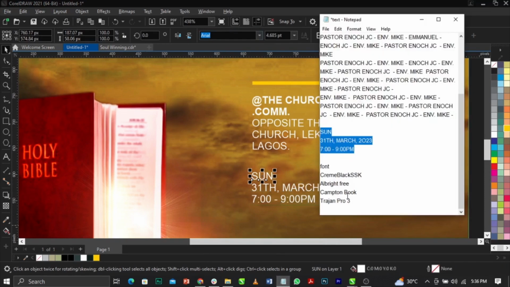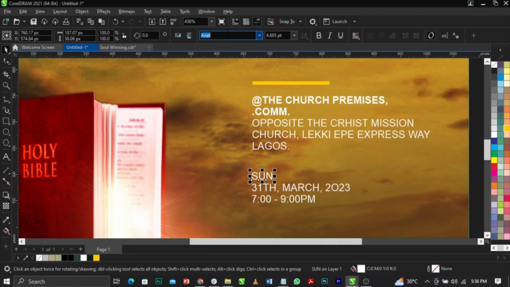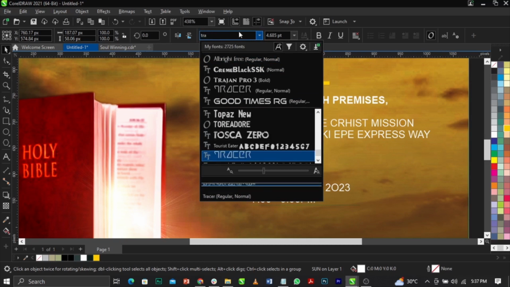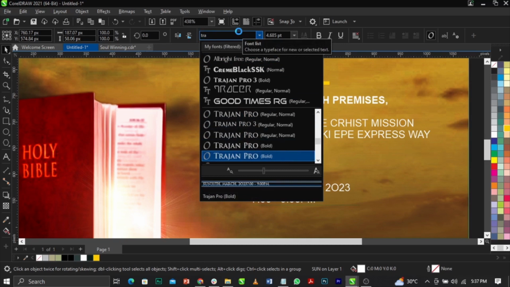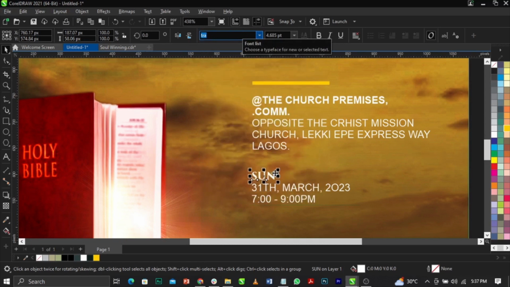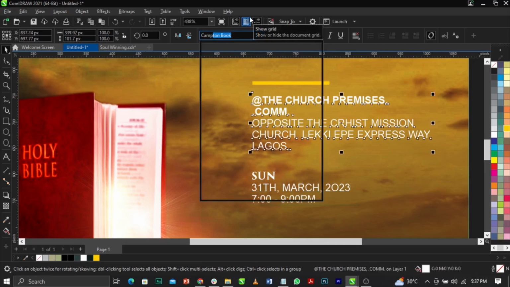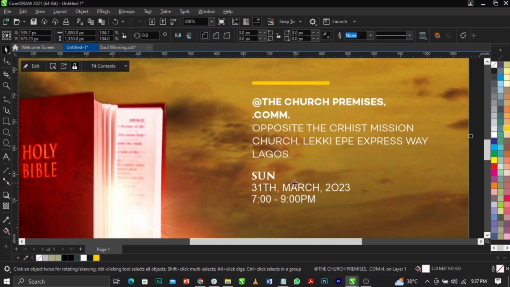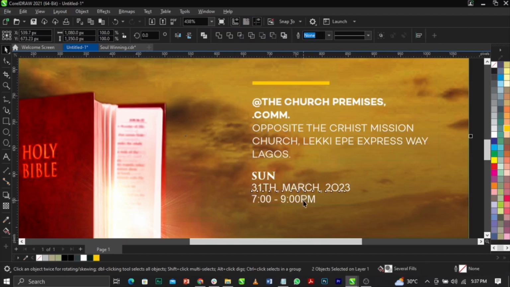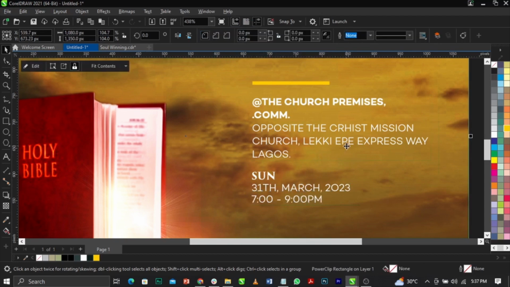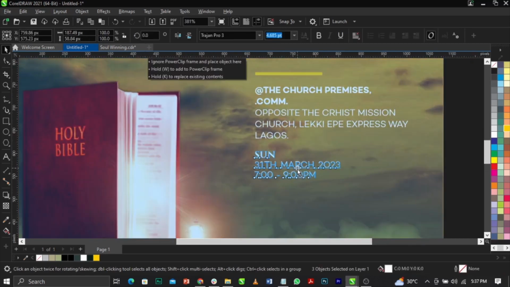So for this one, I'll be making use of this Trajan Pro, and I'm gonna basically paste it just here and press enter on my keyboard. Or you come over to this, if you cannot see it, type Trajan Pro. So you can see it just right here. Alright, so this one I'm gonna give it Campton Book. And for this one, I'm gonna give it what? Campton Book. Alright, so this is basically what you're gonna have, guys. So I'm gonna just drag this one down a bit.